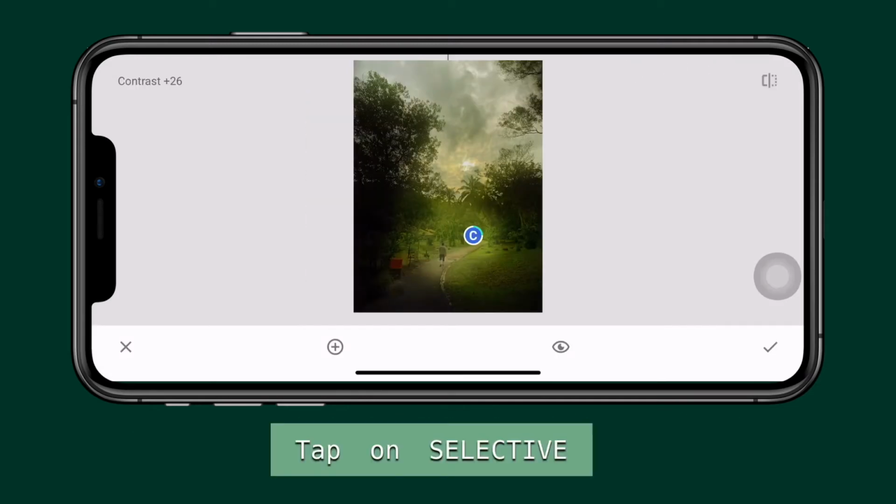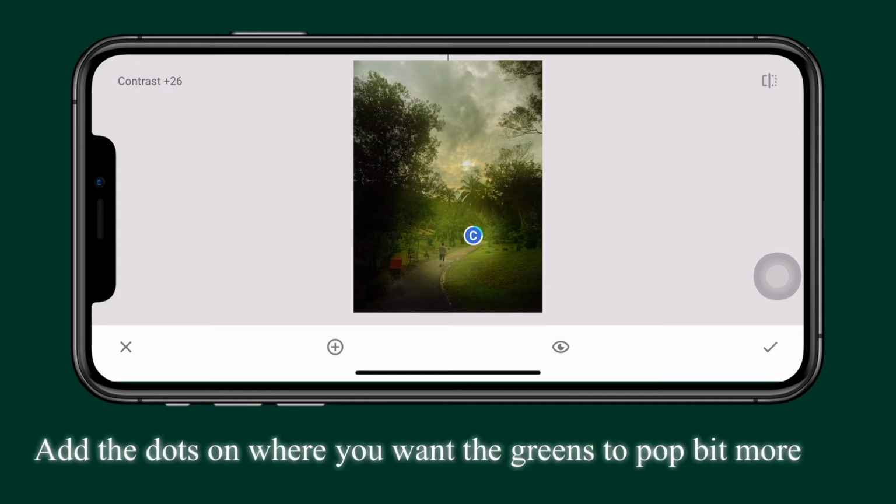Tap on selective if you want to adjust a specific area of the image, like making the color pop a bit more. Then you can just go on selective like what I'm doing right now, so that I can adjust that particular green area to make the color brighter and so on.